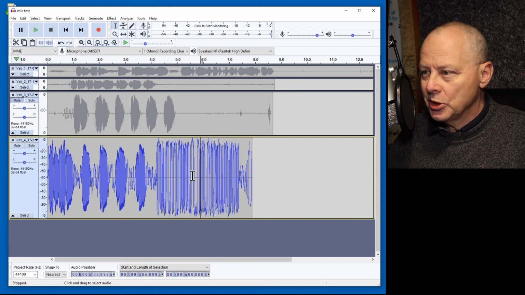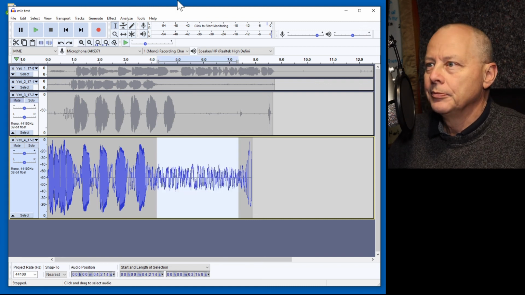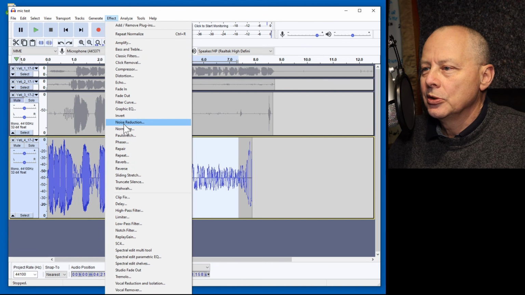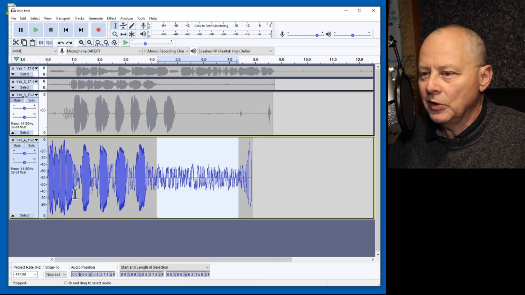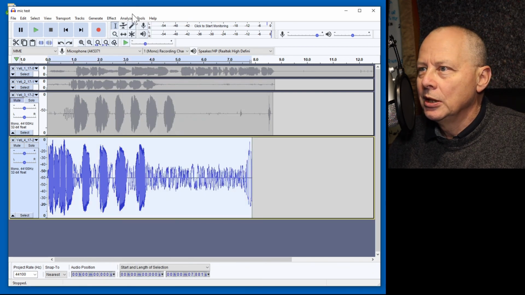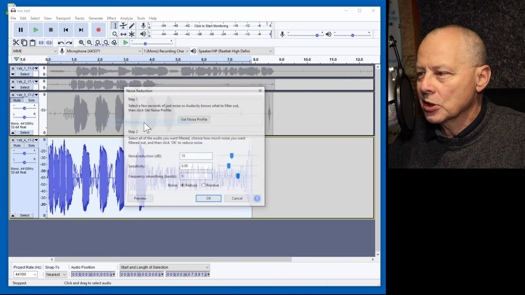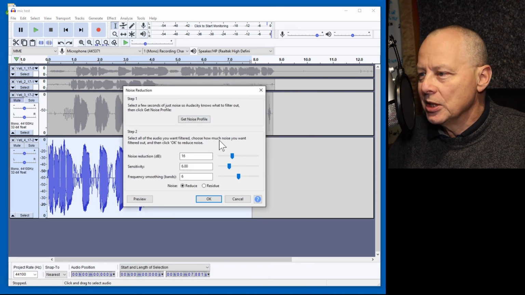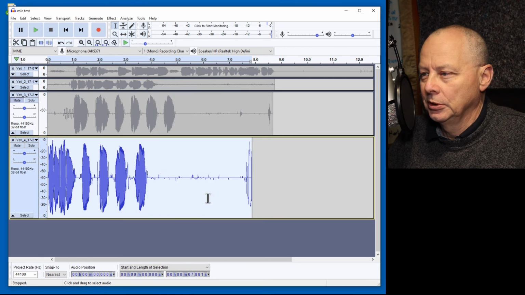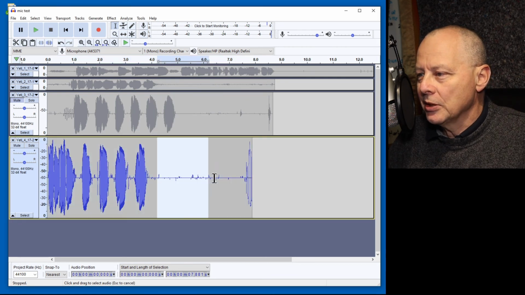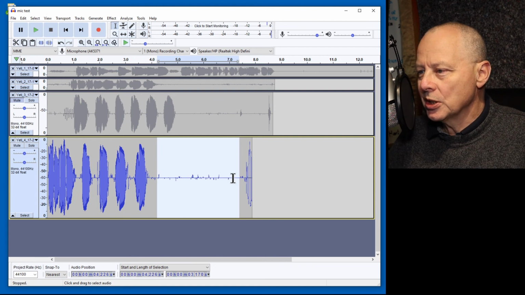Let's do noise reduction on this. Effect, noise reduction, get noise profile, select the track, effect, noise reduction. Let's give it the 16 again. And we see now that a single run of the noise reduction has apparently reduced the noise level to a low level.